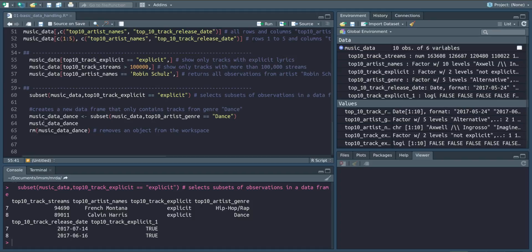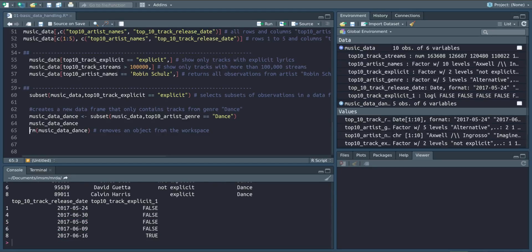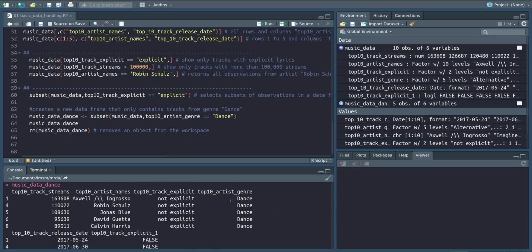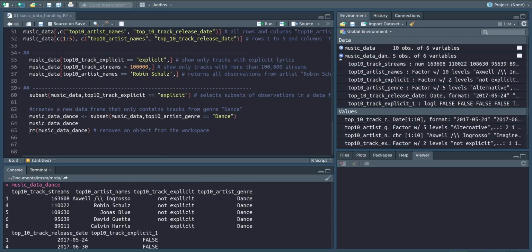We can also create a new data frame using this subsetting operation. For example, if we want a data frame that only includes dance music, we can subset by the genre variable equal dance and assign this to a new variable called music data dance. As you can see here, now we only have dance music in this new data structure, and we have created another data structure in our global environment.